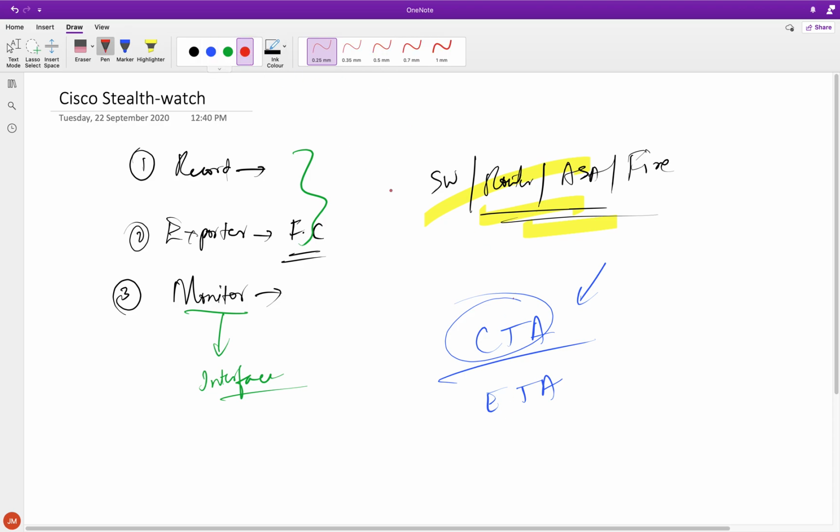The other one is your ETA. ETA is something which you enable on the devices, right? And this is something Cisco came out with, I think probably a couple of years back, as a breakthrough technology. It is called encrypted traffic analysis, because 70% of the attack vectors are encrypted nowadays.